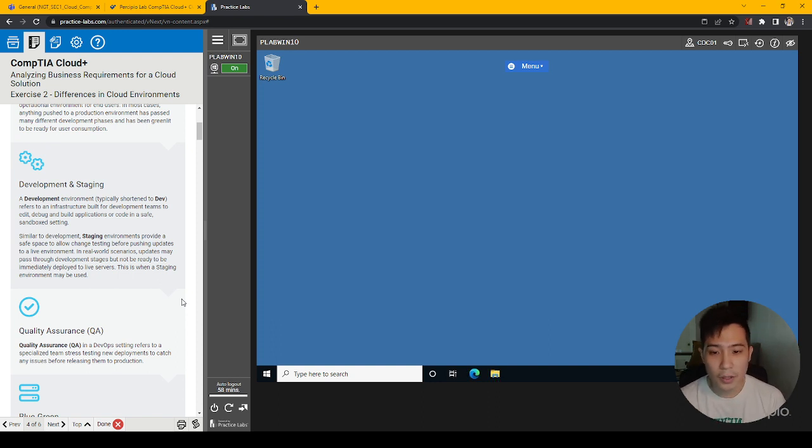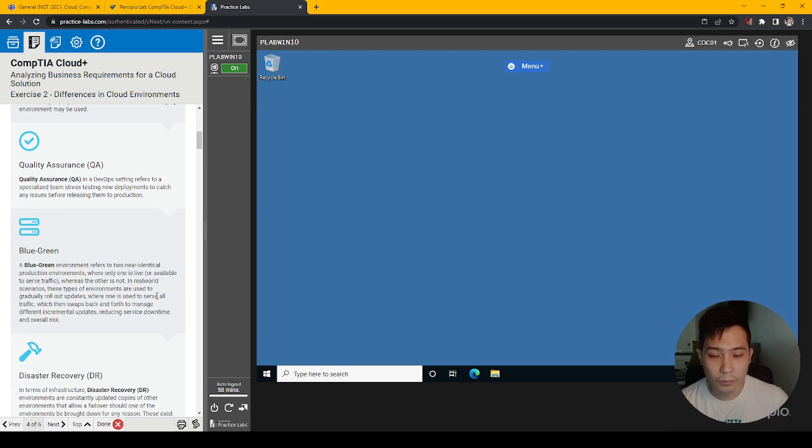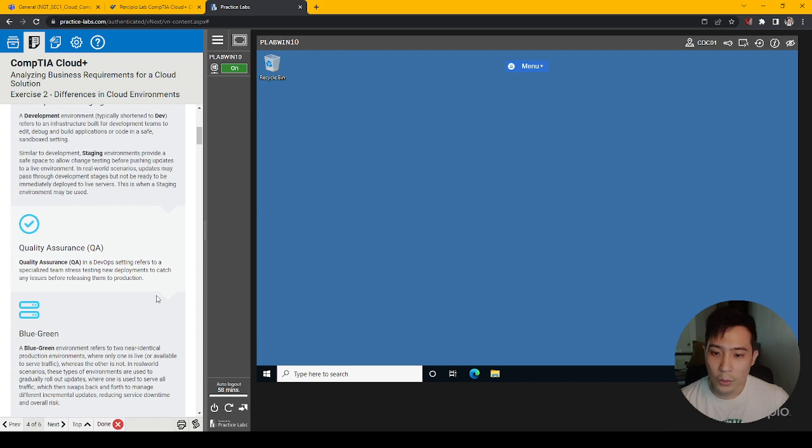So similar to development, staging environments provide a safe space to allow change testing before pushing updates to a live environment. So in a real world scenario, updates may pass through development stages but not be ready to be immediately deployed to live servers. So this is when a staging environment may be used. Now in quality assurance, QA in a DevOps setting refers to a specialized team stress testing new deployments to catch any issues before releasing them to production.